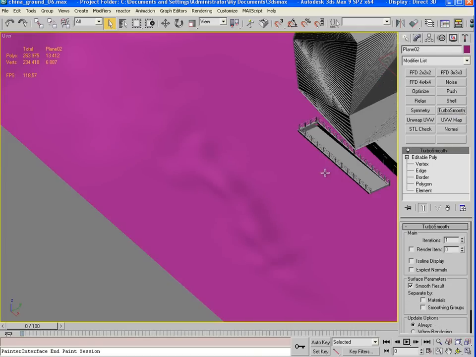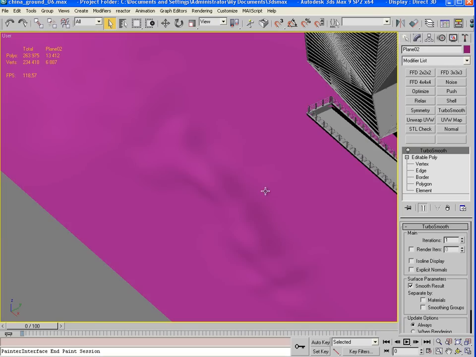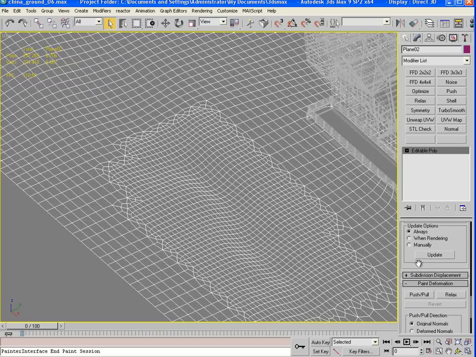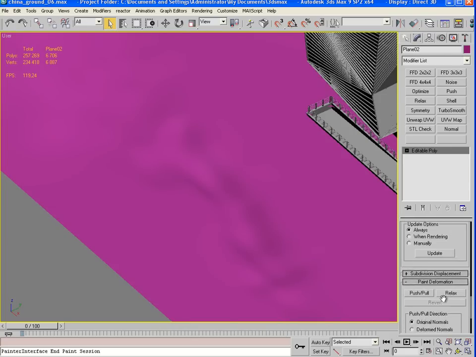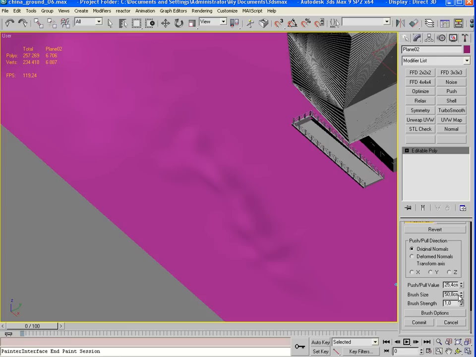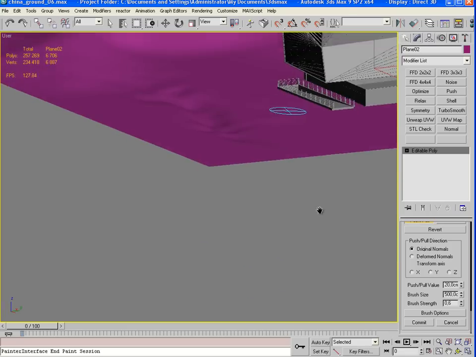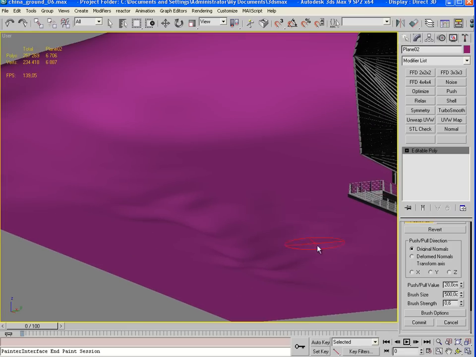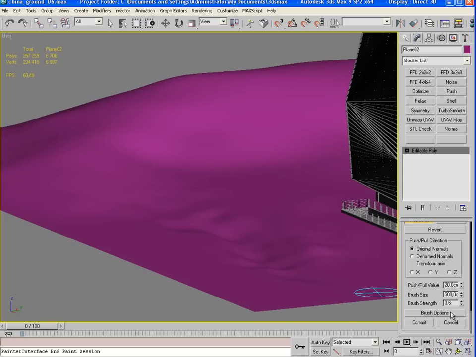I will add one more turbo smooth modifier and then add some finer details to my mesh. You also have to remember to adjust your brush size and its strength depending on the situation and mesh you are modeling on. Let's set push value to 20, for example, and size to 500. It looks good, but let's increase also the push value to 40.